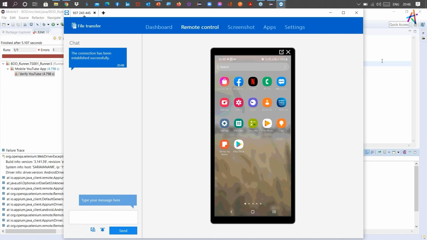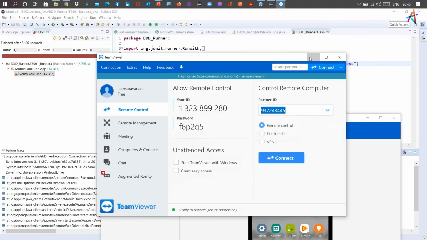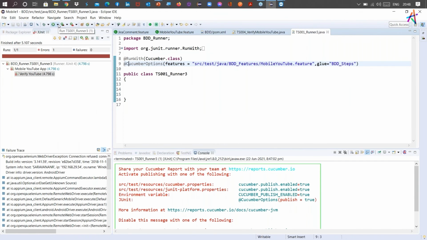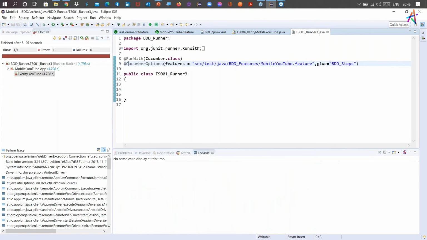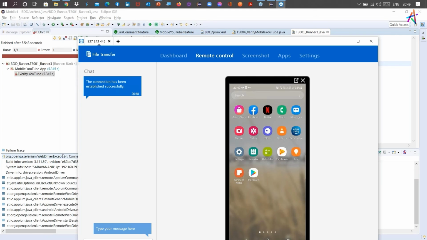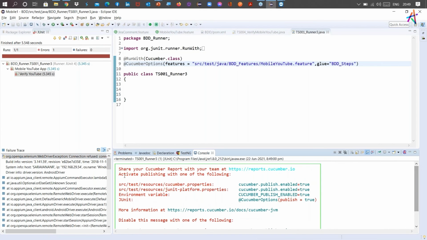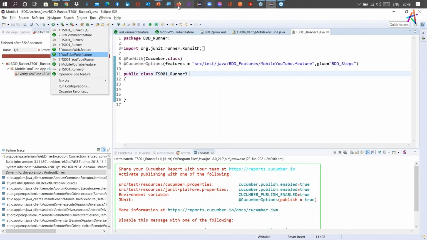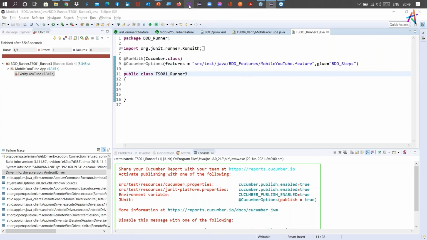Now, what I want to do is execute this script on my mobile phone, on my real device. So for that, I'll just execute this runner file and see what's happening in the TeamViewer. Oh my God, I don't know what's happening out here. Oh yeah, I need to start the Appium server for it. I'm sorry about it.